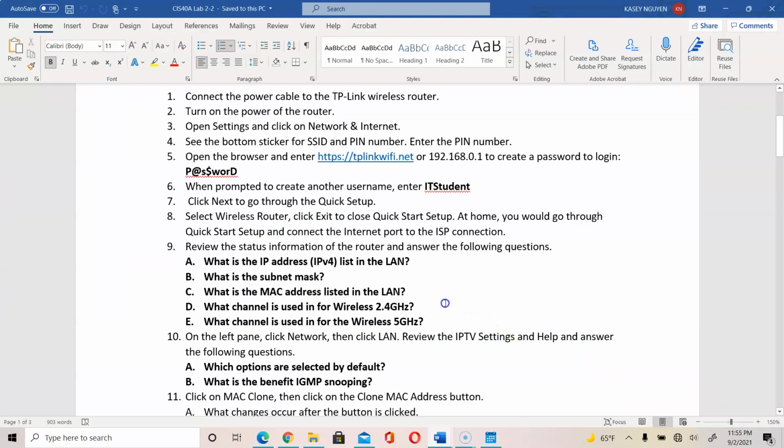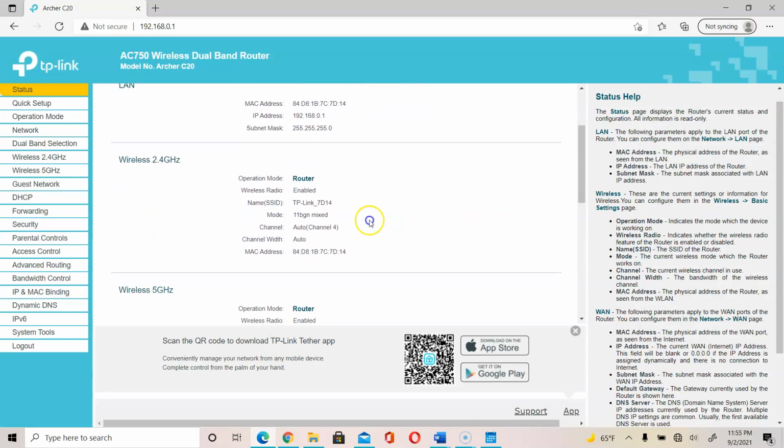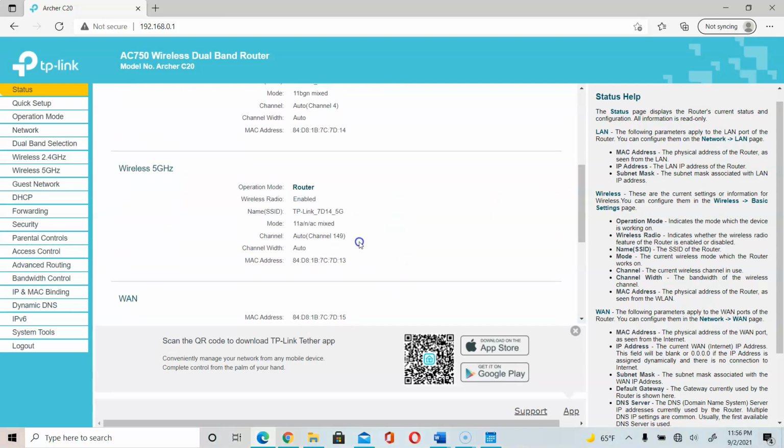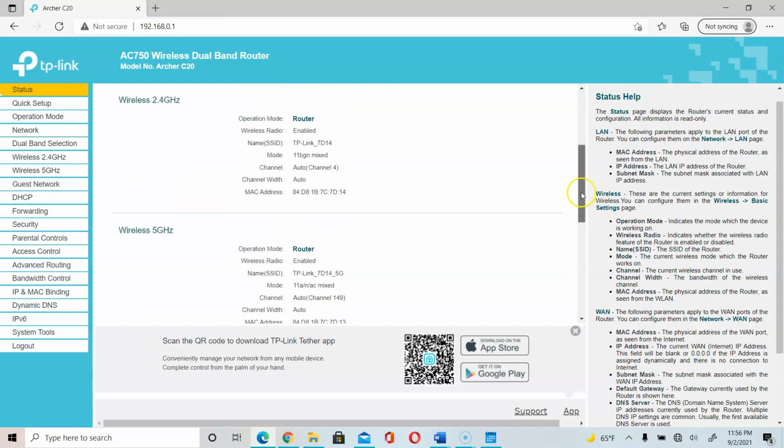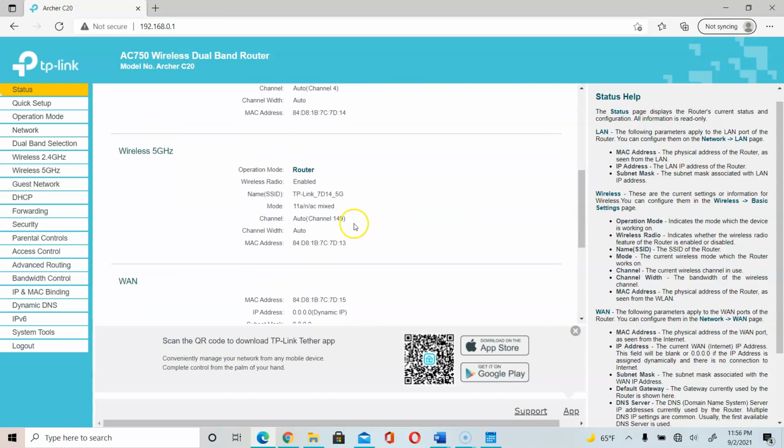Now, how can I find a channel for each of the bands? I can go to each area here, and it will tell you the channel, which is auto. As you notice, the channel for the router on 2.4 will be different than the channel on the 5G, which is 149. So on the 5 gigahertz, you do have different channels, and more channels compared to 2.4 gigahertz.